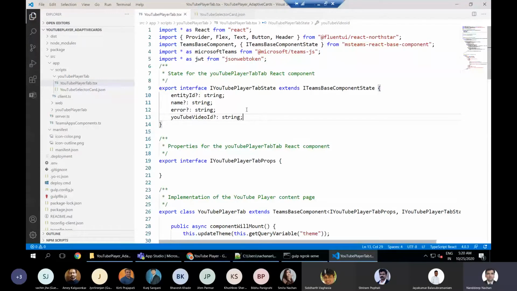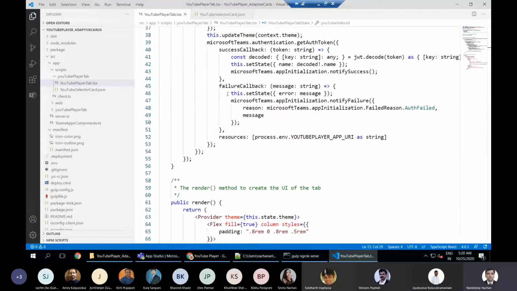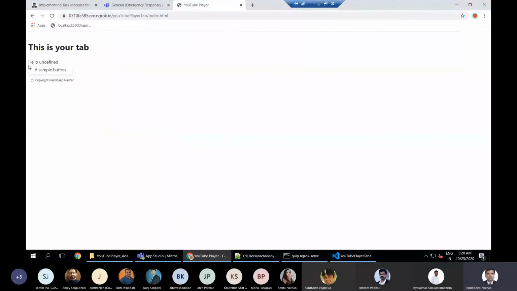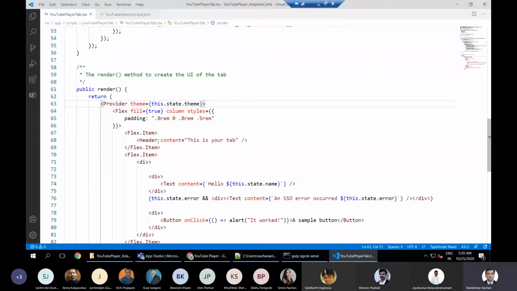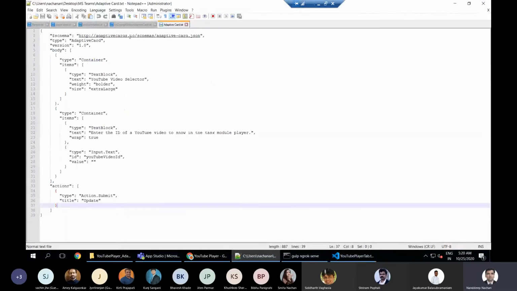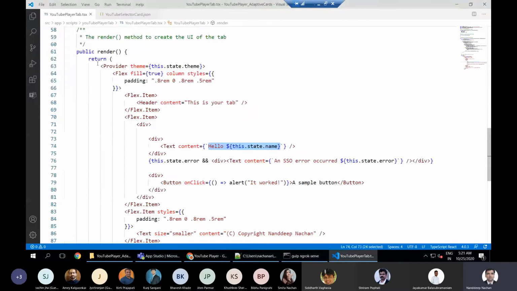Next, we need to update the render method so that we can display that card. We have this render method which at the moment shows something like this is your tab, hello and undefined and all those things. These are coming from here. This is that hello and state.name, which is the value you're seeing. But now we will change this render method so that we can render our YouTube video selector. For that, I will go back here and entirely replace this render method with the new code.